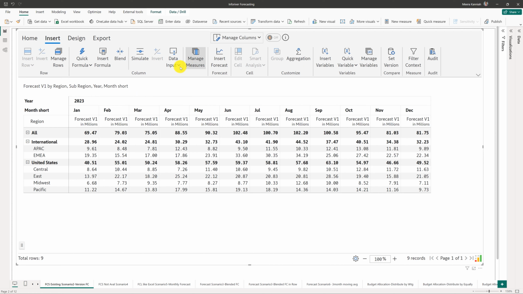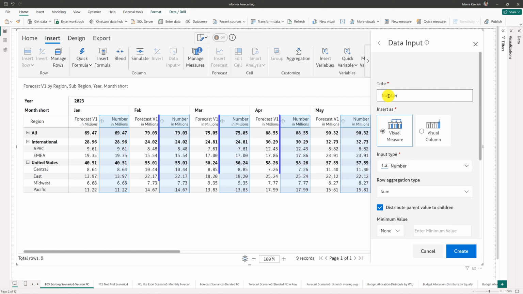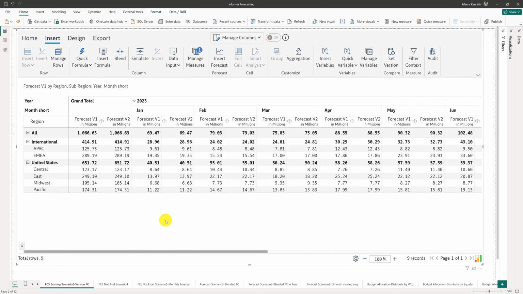To do this, click on Insert, Data Input, Number, Copy from another series, and select Forecast Version 1. This creates a visual level measure in Inforiver with a copy of the existing forecast. Let's name this visual measure as Forecast V2. And click Create. Now we can go ahead and edit the new forecast.